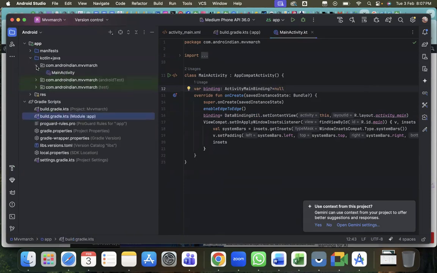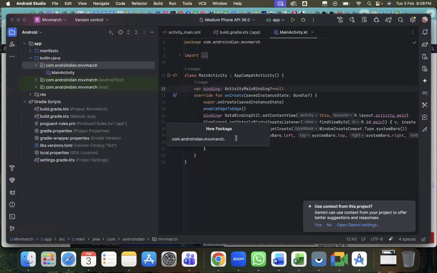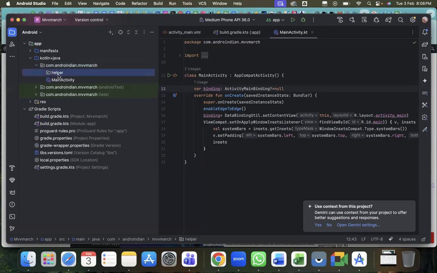As of now, whatever we worked on, we completely worked on in a single package, which is the default package that was created. But now we will create one extra new package called helper. Just click on the package, name it helper. I'm creating one package called helper. See, the package is created here.